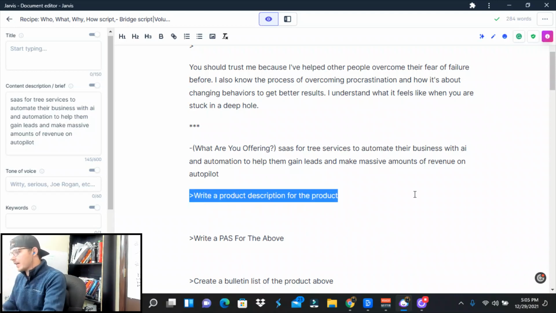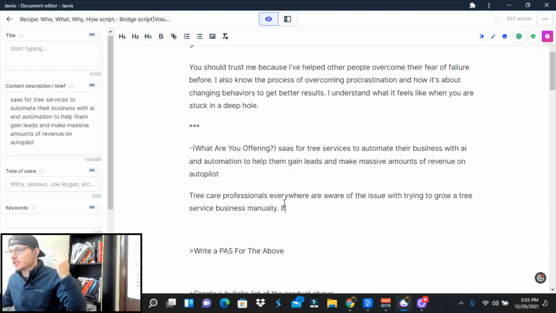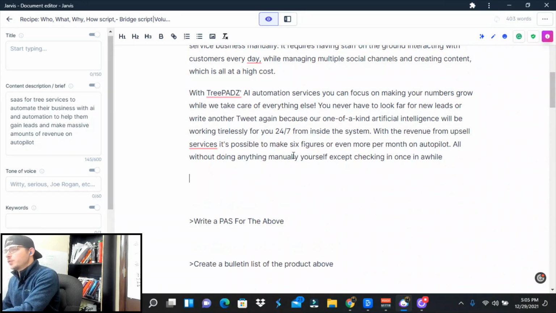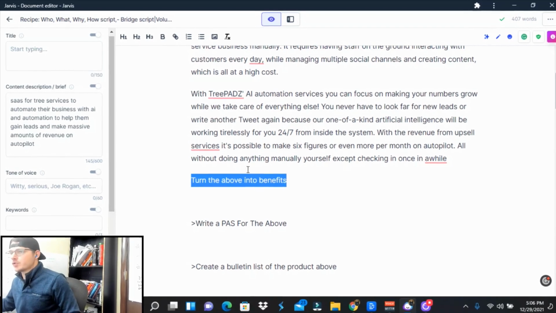So I put the 3 brackets up there because I don't want Jarvis to read anything above that. So we're gonna write a product description of this. So I'm asking Jarvis to come up with some crazy ideas here. So if you want, you can turn this from features to benefits as well. So you'd ask Jarvis, hey, turn the above into benefits. Okay? And then we're going to hit Control Enter because I'm on Windows.